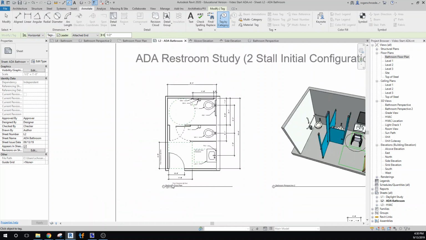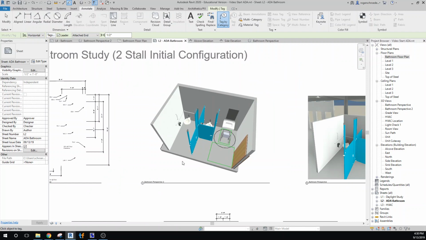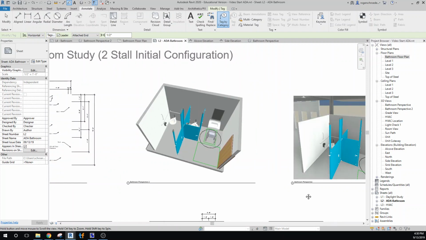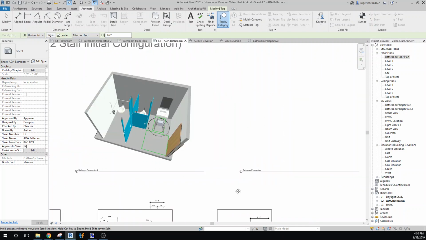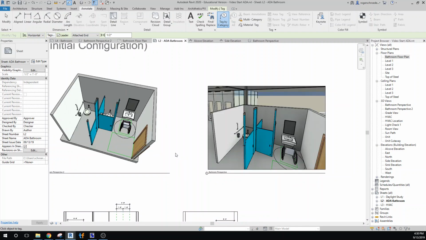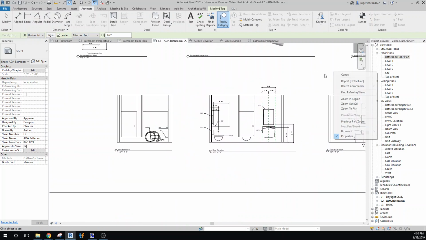So we have that bathroom plan, bathroom floor plan, I've labeled it. I have a bathroom perspective 1, and I also have 2, and they're just 2 different little tweaks of that same view. You could decide if you wanted to modify those or pick other ways of looking at your assemblies. And then let's look at some of our other elevations.